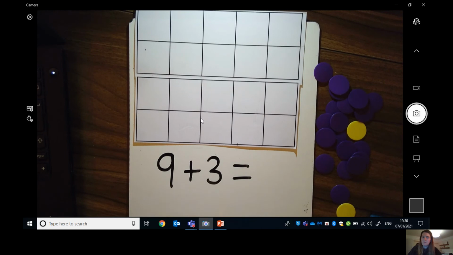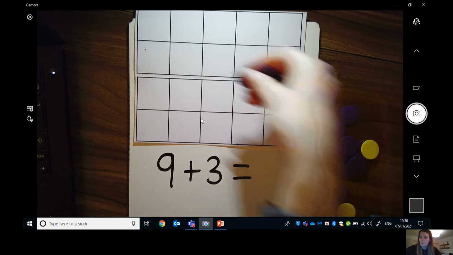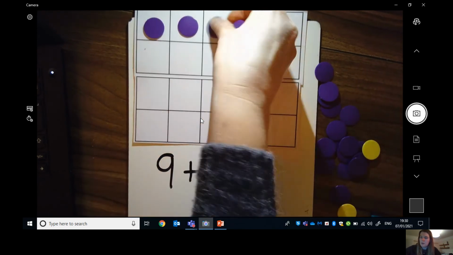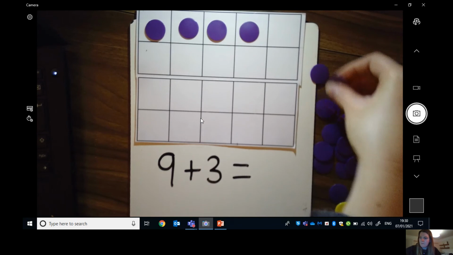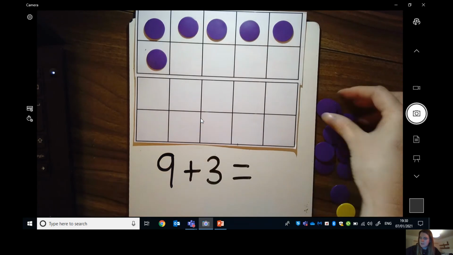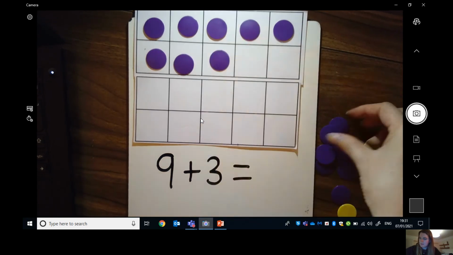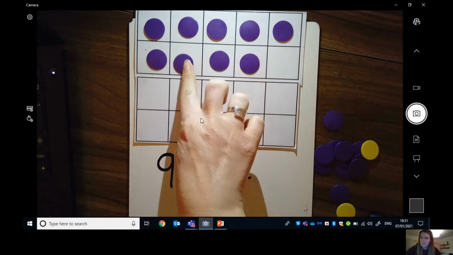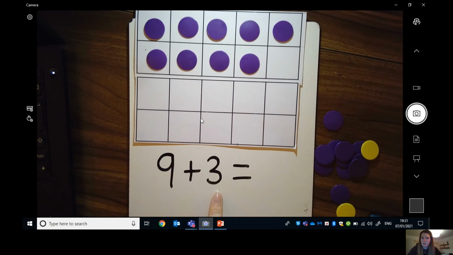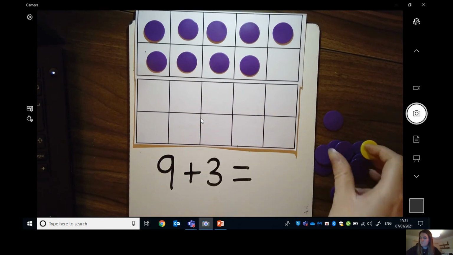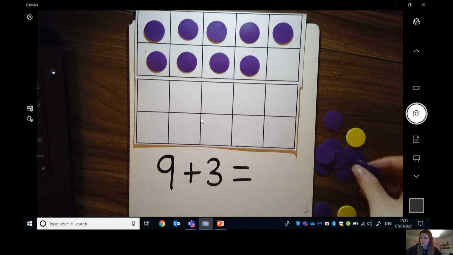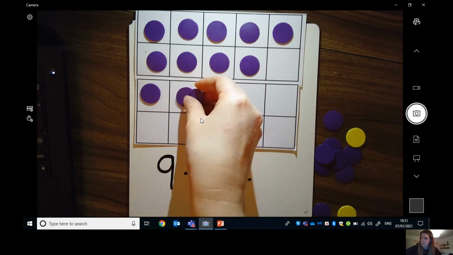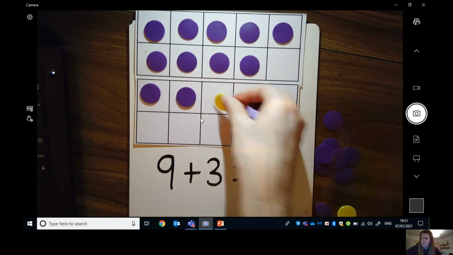Nine plus 3. The first thing I have to do is find my 9. So I'm going to get my 9. 1, 2, 3, 4, 5, 6, 7, 8, 9. Now I need my second part of the equation, 3. So I'm going to get 1, 2, 3.